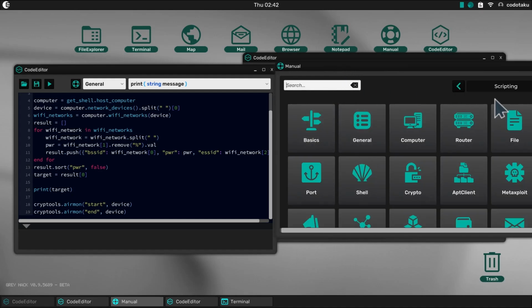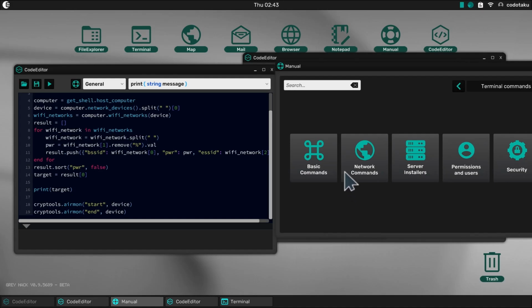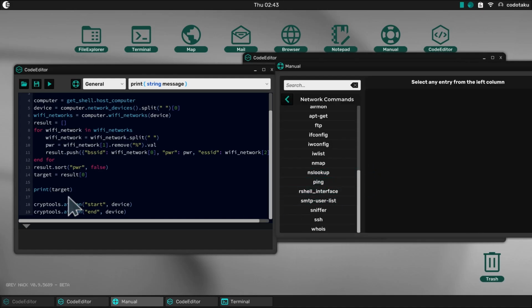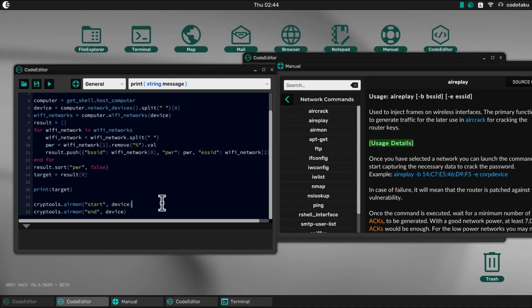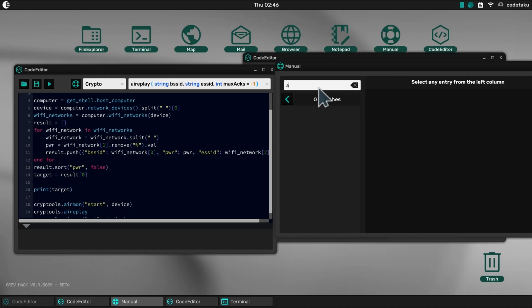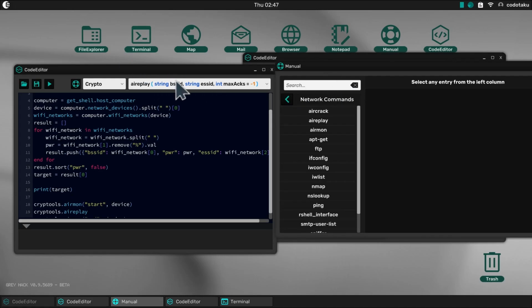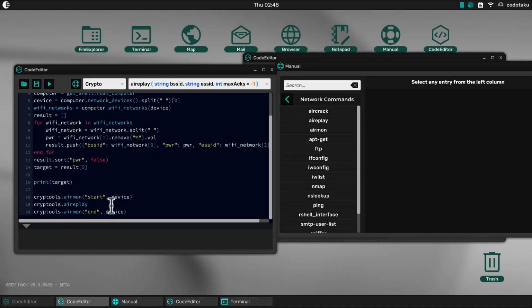Airmoning. Okay, so let's go back to terminal programs, network commands. After airmon, what we want to do is airplay. It's inside cryptools, of course. In fact, let's search for the function, and it's already shown it to me here. It needs the BSSID, the SSID, and the maxAcks. So let's go ahead and say airplay BSSID. We're gonna go with target.bssid, because this is a dictionary.